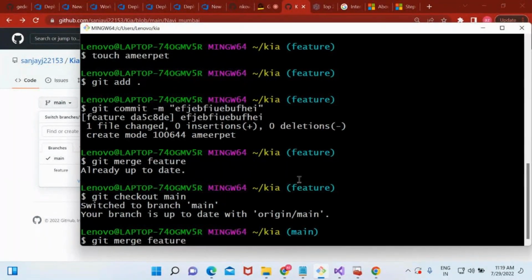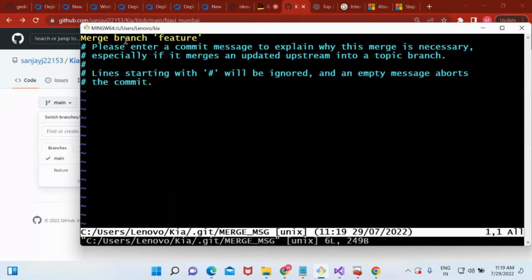What I created in the feature branch, the file, right? See, merge branch feature. And this is some message. If you want to keep the same message, press escape, colon wq. Just save and quit.